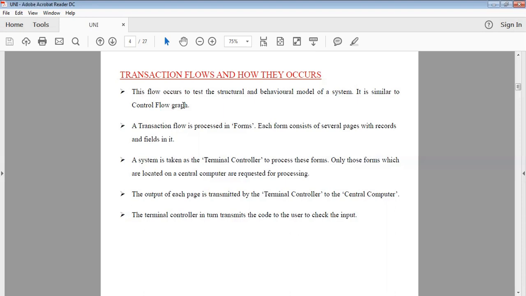Generally, a transaction flow graph is processed in forms. A transaction flow graph is represented in these forms. These forms contain several pages. These pages again contain records. In these records we have attributes and fields, attributes and tuples, and the data is stored in the records. So transaction flow is processed in the form of forms. Each form consists of several pages with records and fields in it.